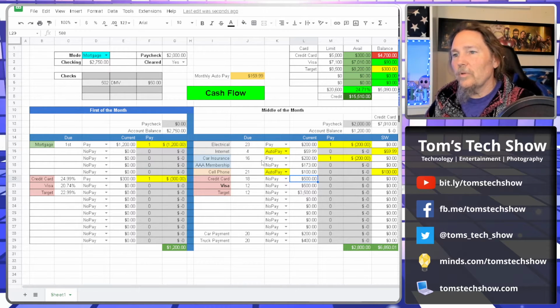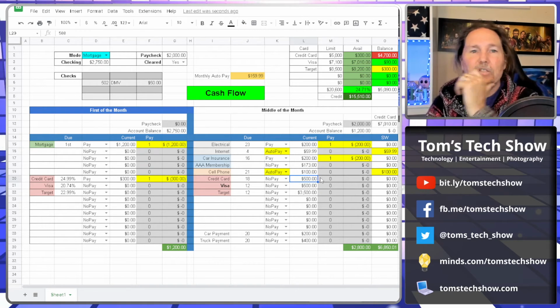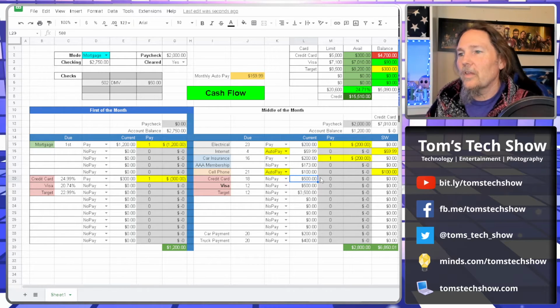I'm going to lower the cell phone bill a little bit. Boom! Wouldn't it be nice if it were that easy to just go in and type a number and your cell phone bill would be lowered? Amazing, wouldn't it? Okay, so you can see some of these things are being color coded. So also down here, I have to pay for the truck and pay for the car in the car payments.